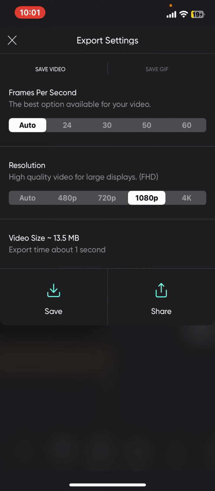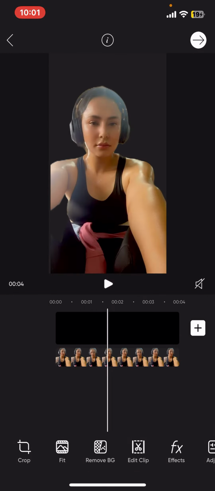If you want to share it to your friends or other social media platforms, tap on the Share option at the bottom right and follow through the instructions. That is how you will be able to remove or change the background of your video on PicsArt.